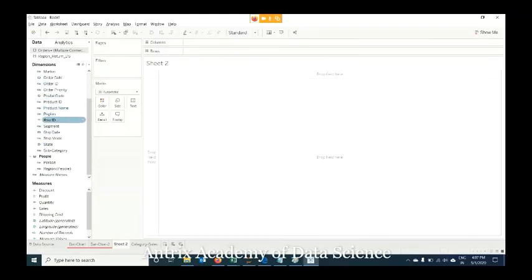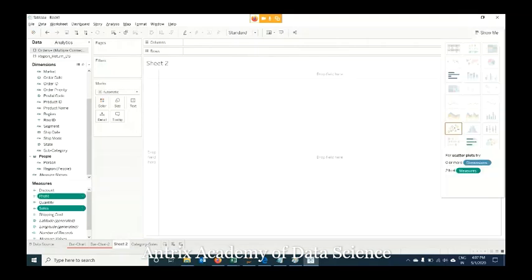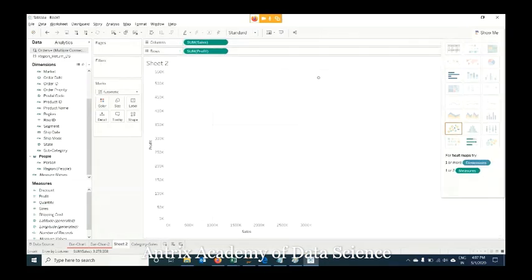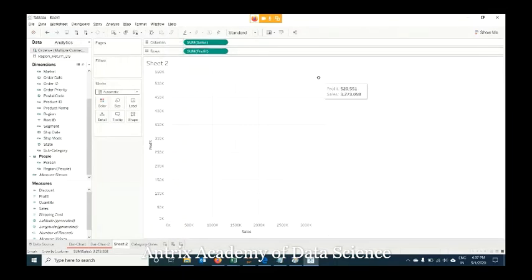Showing sales and profit. So it'll show me that I should not go for any other chart other than this. I'll click here. By default, it sums up the one-to-one value. Sum of profit and sum of sales is this much.